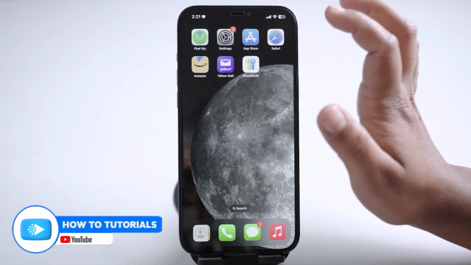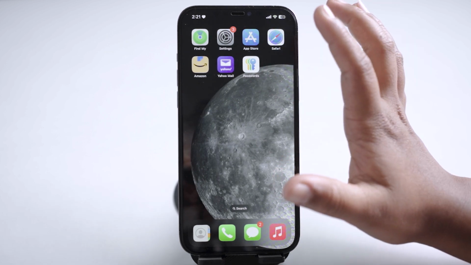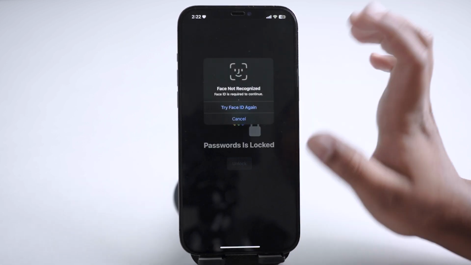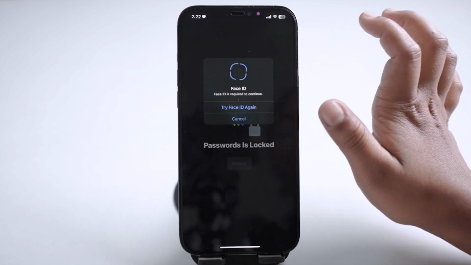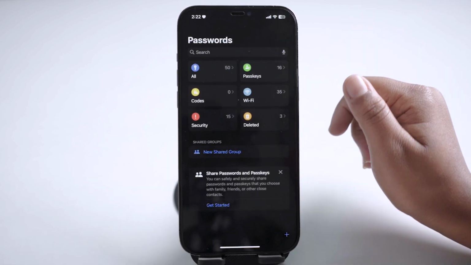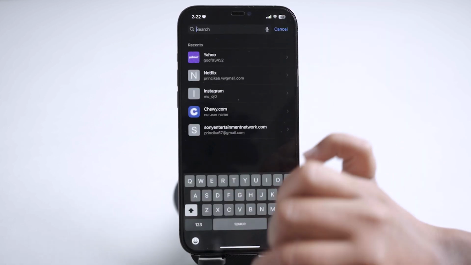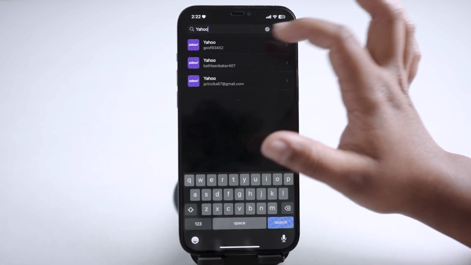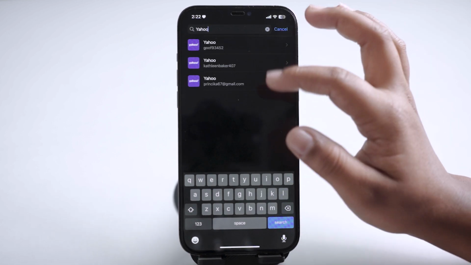The first one is simply opening the Passwords application on your iPhone, which is there by default. If you open the Passwords application, your Face ID will be required. After the verification, you can tap on the search bar and start typing Yahoo. Here you can see under yahoo.com, I have 3 different accounts.